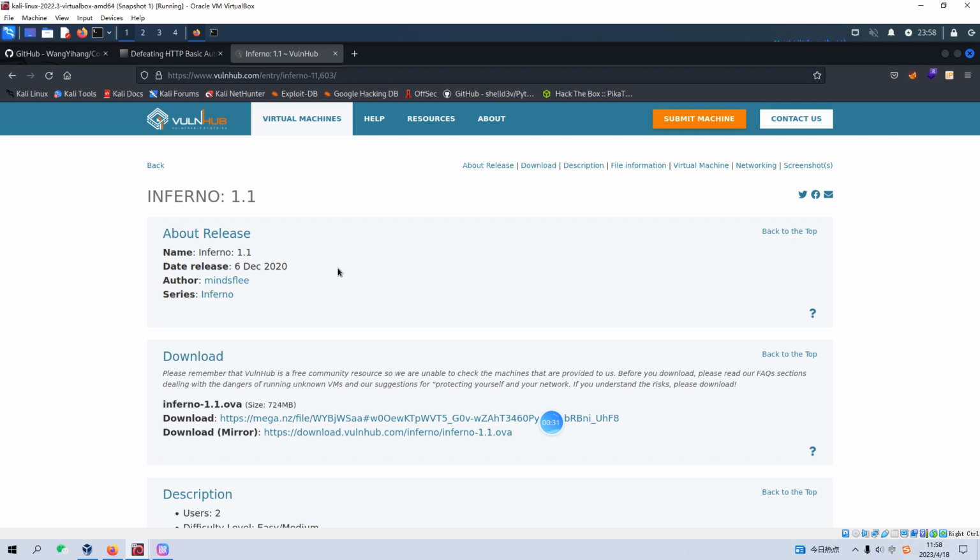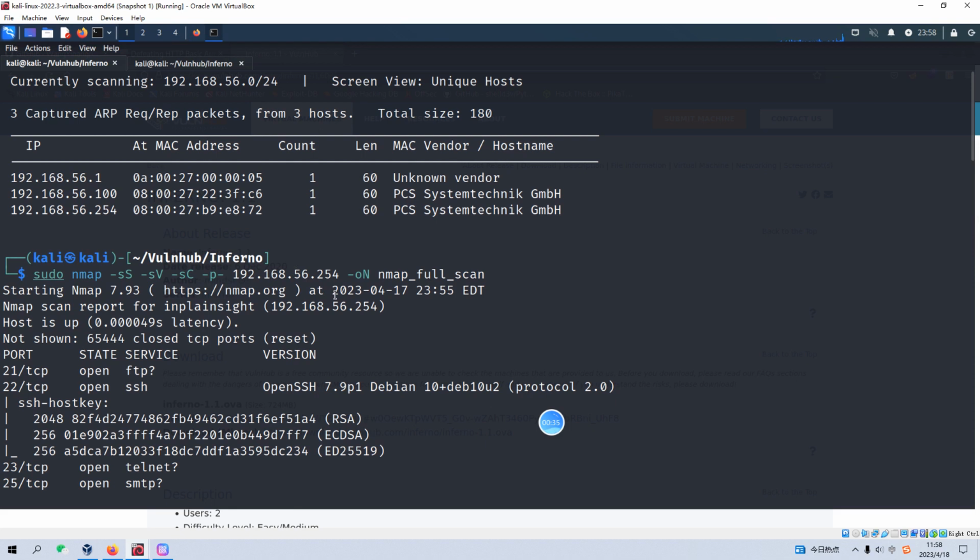Without further ado, let's get started. To save time, I have already imported it into VirtualBox. The IP address of the virtual machine has been identified as 254. And I have also already done the comprehensive Nmap scanning.